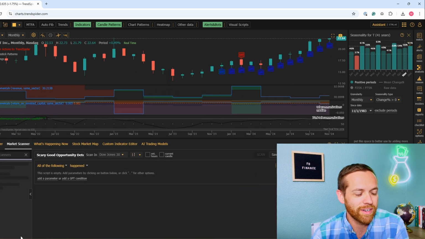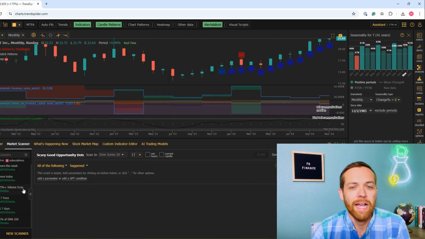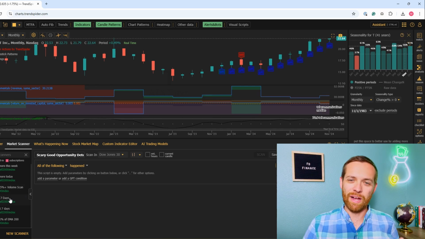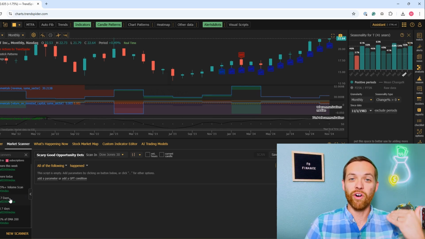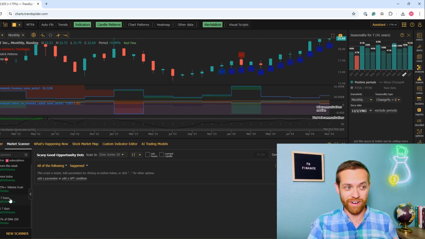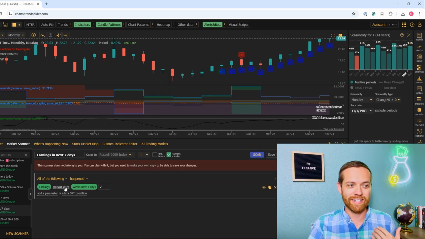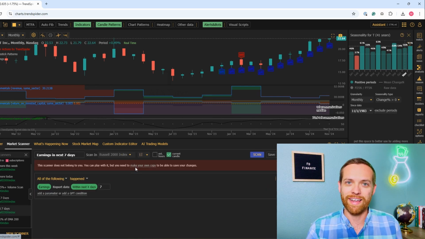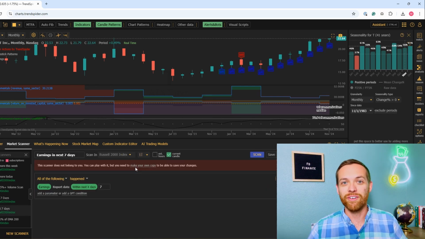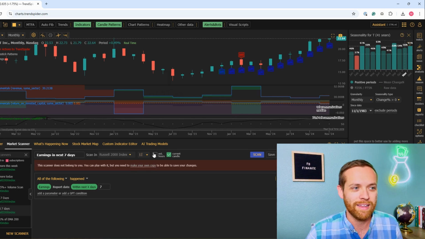So first, let's go to the market scanner. Something I like to do when I look out at the market is look at companies that are having their earnings in the near future or had their earnings. So I'm going to pull in earnings in the next 7 days, because what you'll often find is that investors over or underreact around earnings season, and that can create some really compelling buying opportunities. So we'll go ahead and put earnings in, and we're going to scan.